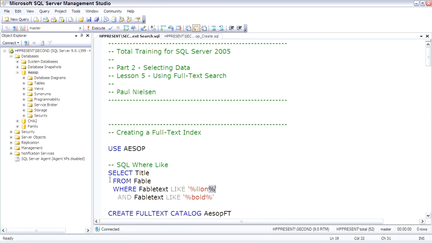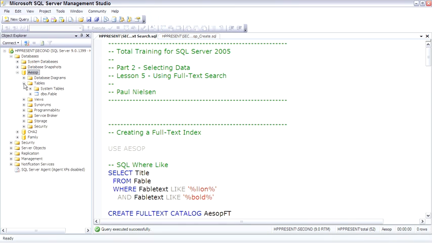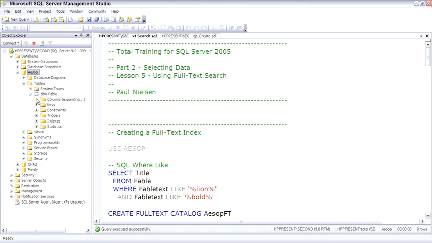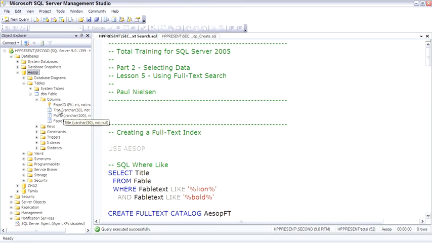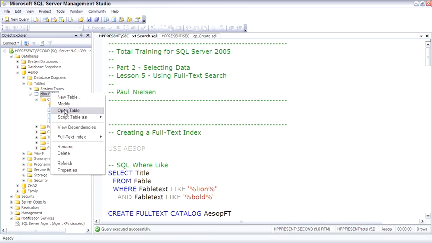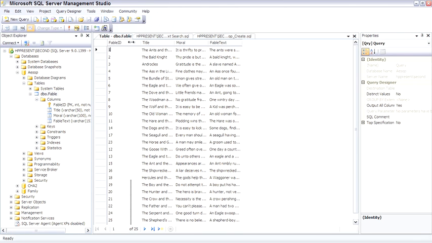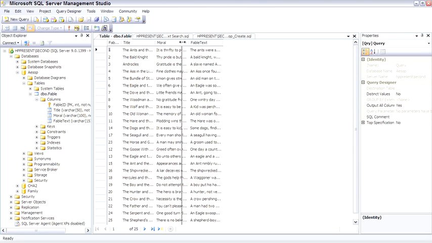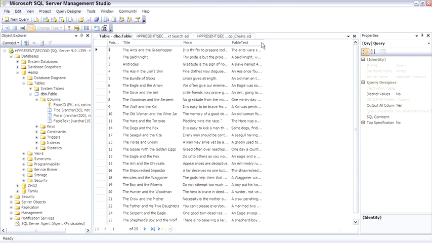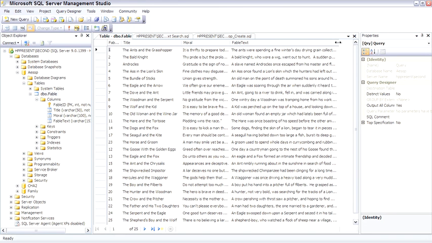after the word. So if we switch to the Aesop database, let me show you what the table looks like first. Not a lot to it. Title, the moral, and the fable text. And we'll just open the table and see the kind of data that's in there. So Aesop's Fables database has one table called Fable.